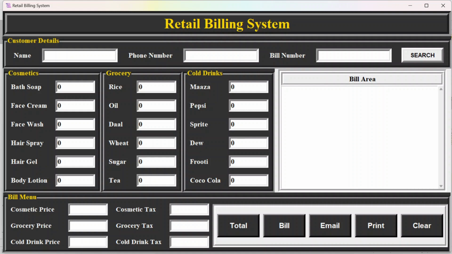So this is the last part. In the previous part, we have seen the functionality of this total button and this bill button. And in this part, we will see the functionality of this email button, this print button, this clear button, and this search button. So I will start with the functionality of this search button.